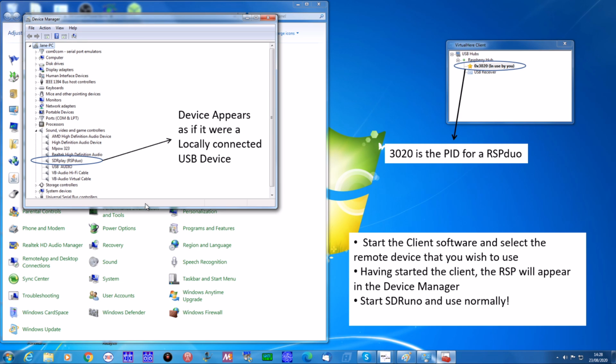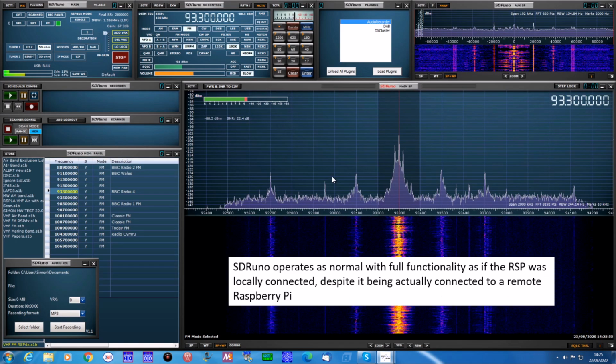And then from that point on, you just use that device as if it was attached locally to this machine. And this is just a screenshot to show the RSP Duo in single tuner mode. We had that working. In fact, we've had all the RSPs working in all modes, and it's all been working very, very well.